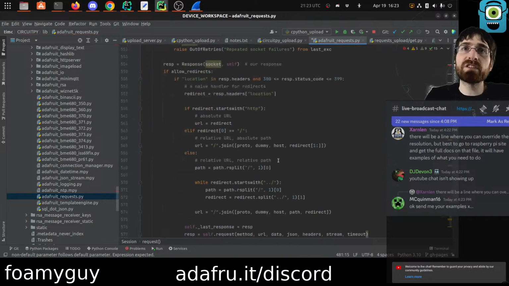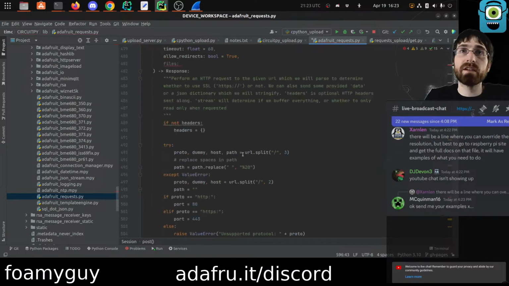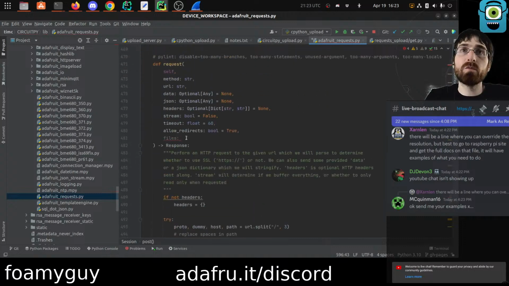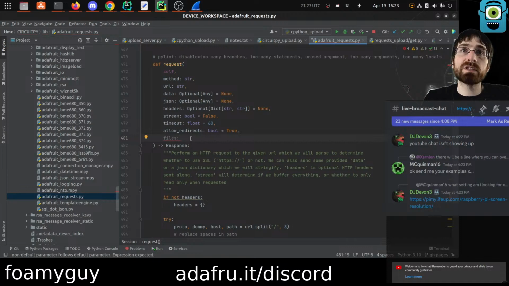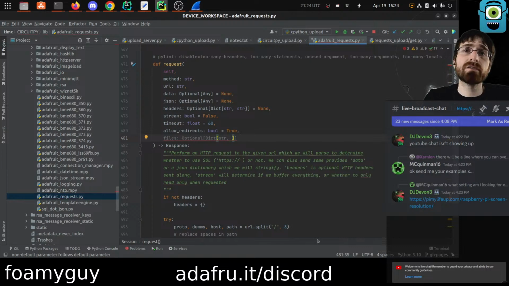But anyway, we would still need to add it here because post is just calling request, right? So request is going to have to accept files if we want to not have to rewrite it. So we'll say files. We will say that is an optional dictionary, which is strings to, I don't think it's actually called a file handle.